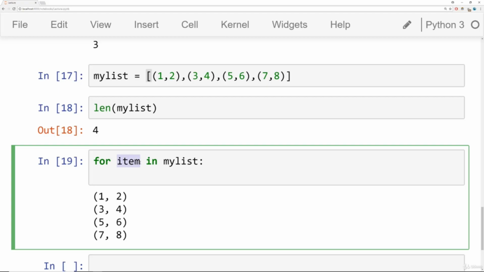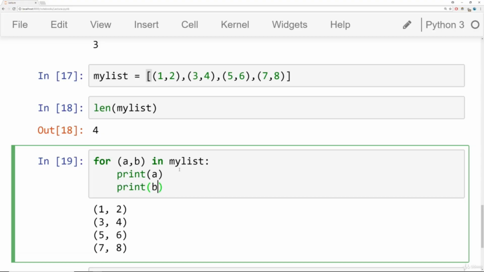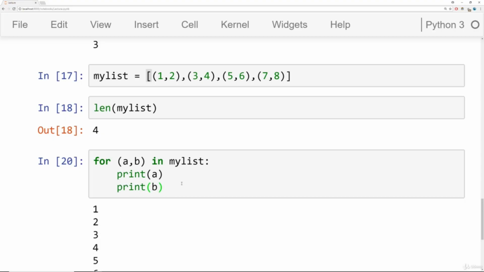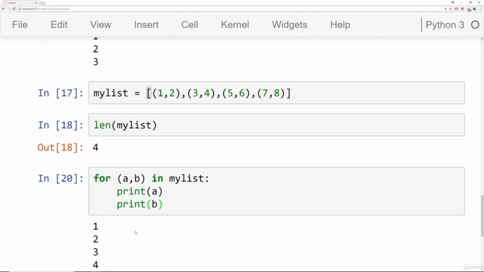I could do the following. I could say for, and make kind of a temporary variable name that looks like a tuple here. So for A, B in my list, then I can print the variable A, and then print the variable B. So note what happens now. I'm seeing 1, 2, 3, 4, 5, 6, 7, 8. So what's actually going on here?